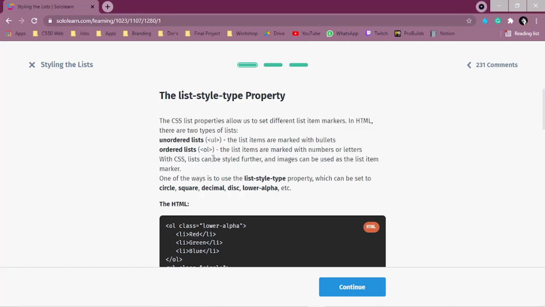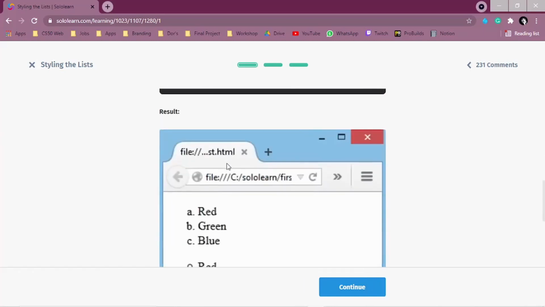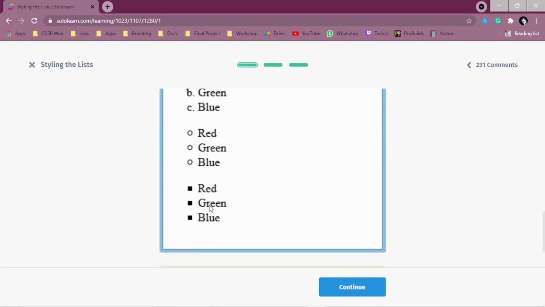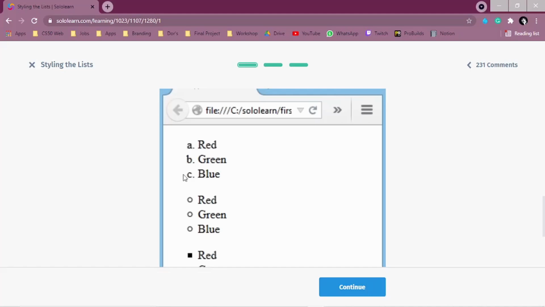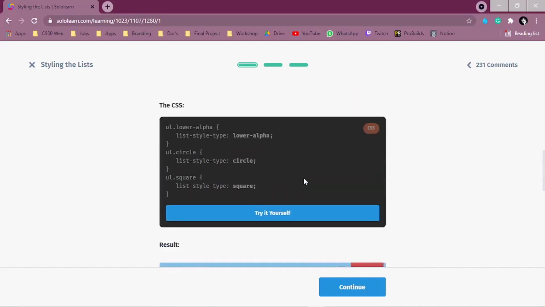And then an ordered list is going to give us 1, 2, 3 or A, B, C. So we're giving like an order for this list basically. So one of the ways is to use the list style type property, which can be set to circle, square, decimal, disk, lower alpha. So for ordered list, we can use either numbers or lower alpha. And for unordered list, we can use circle, square, or dots, like the way that normally appear.